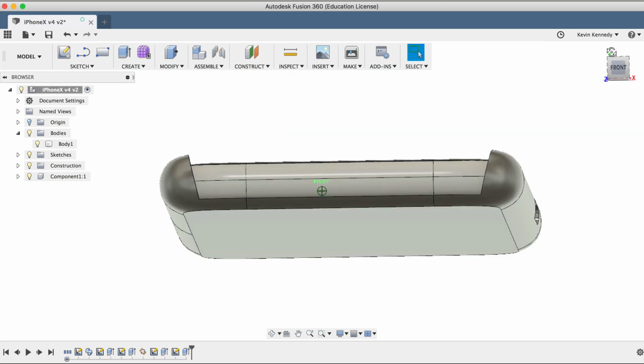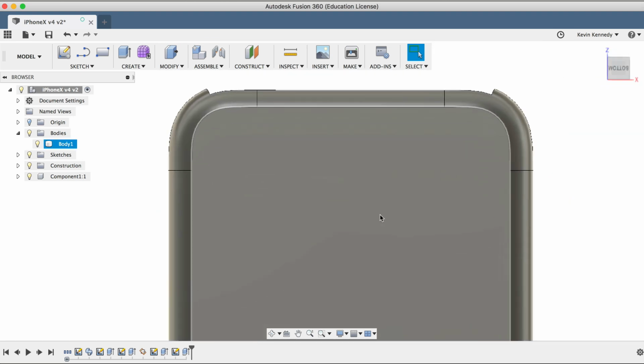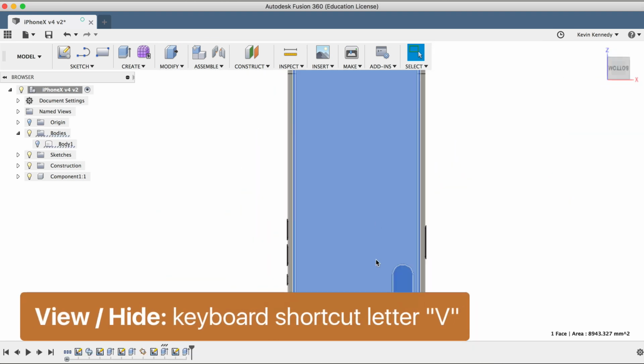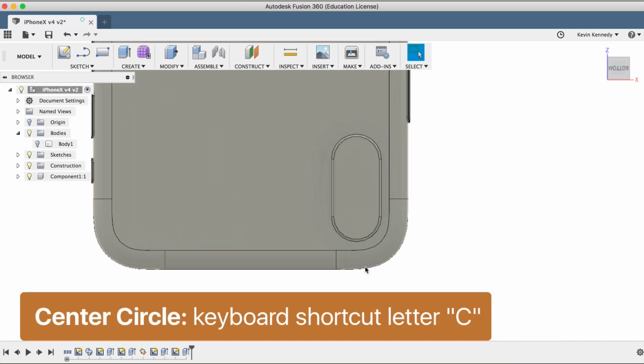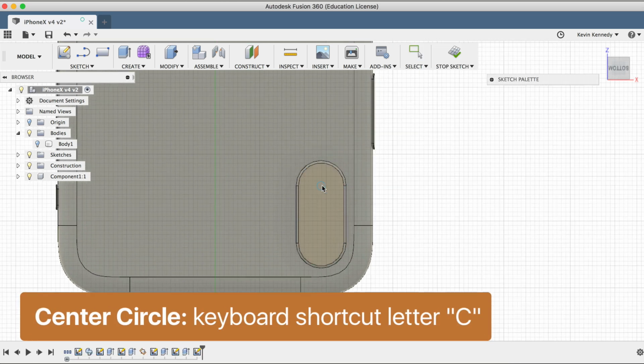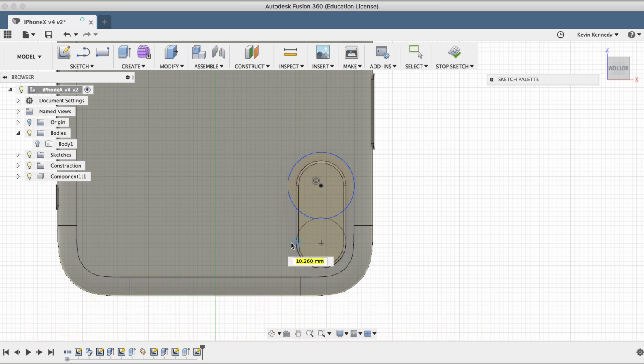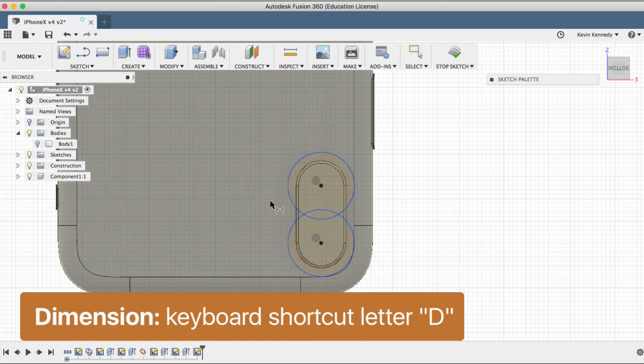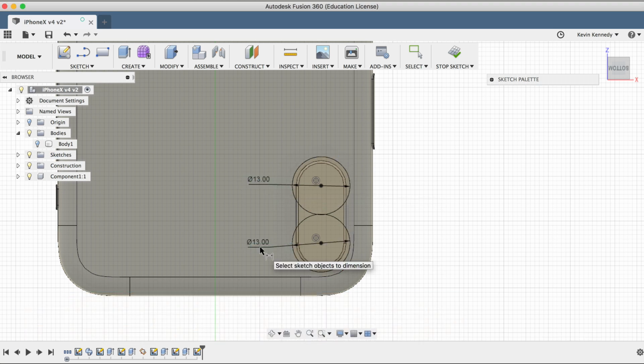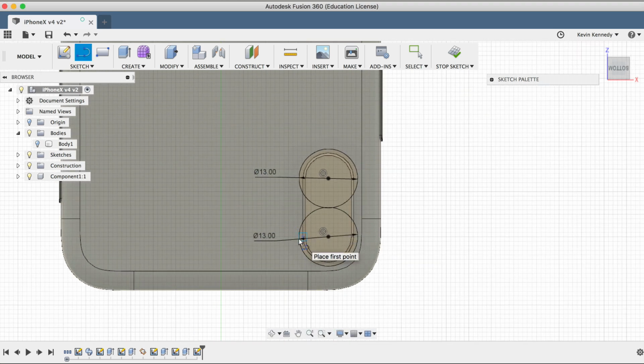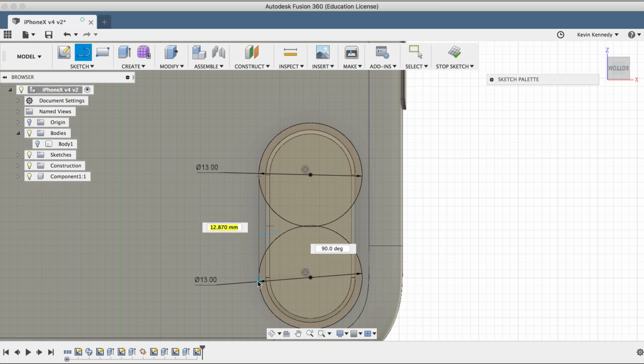Now, because I added a back, I'll also need to cut out the hole for the camera. I'll hit the keyboard shortcut letter C to create a center circle on the top of the camera. And then I'll create a second one. Now I'll hit letter D on the keyboard to dimension them to 13 millimeters each. And then I'll hit letter L to connect them with tangent lines. So you should see the little tangent icon show up.